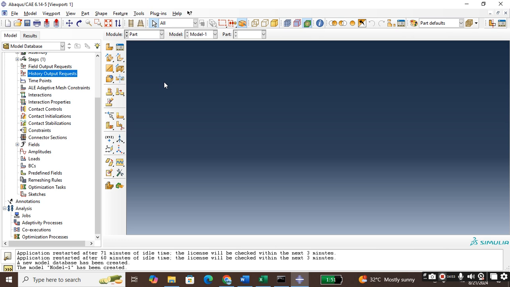In the center we have the viewport. This is where you will visualize and interact with your model. You can zoom, pan, rotate, and manipulate the model to get a better view of its geometry and results. On the left side, we have the model tree. This is where you organize and manage your model, parts, materials, sections, steps, interactions, loads, boundaries, and meshes. The model tree helps you keep track of all the components of your analysis.